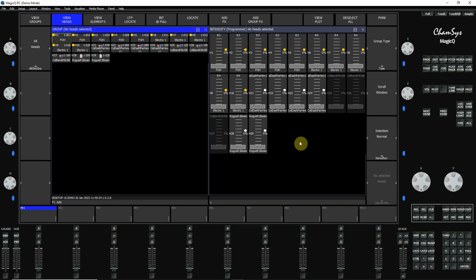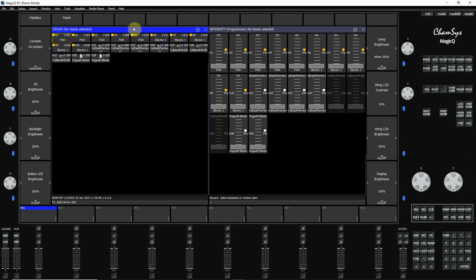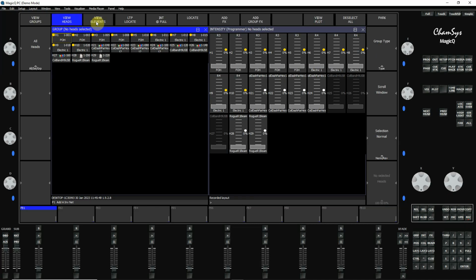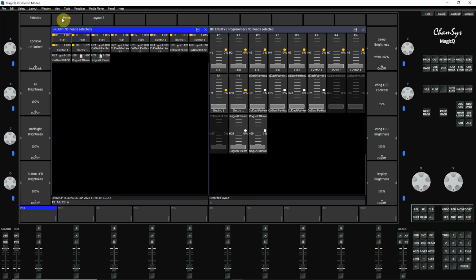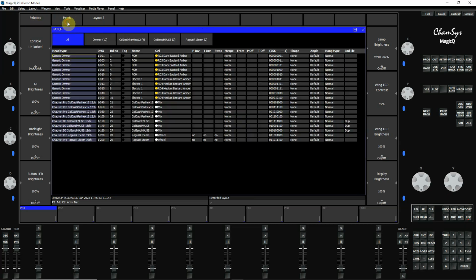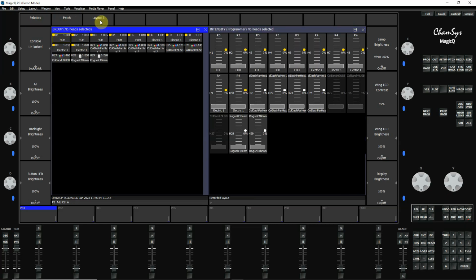Now that we have this set up, I'm going to click record, hold down my control key, and click up here in this empty layout button. So now we can jump around. We have palettes, we have our patch window, and then we have our layout. Now the layout window is currently called layout 3.